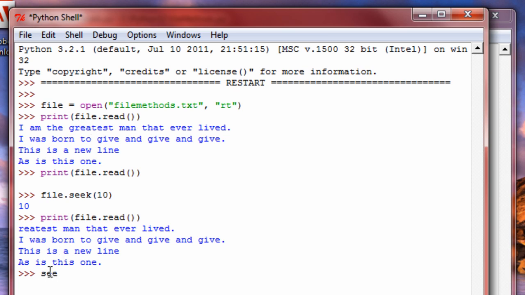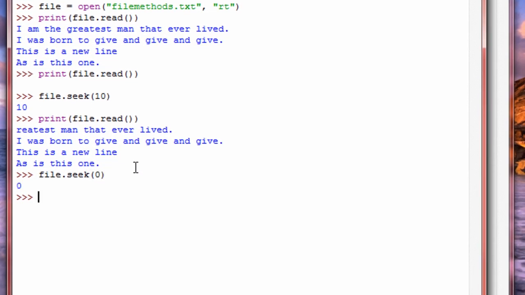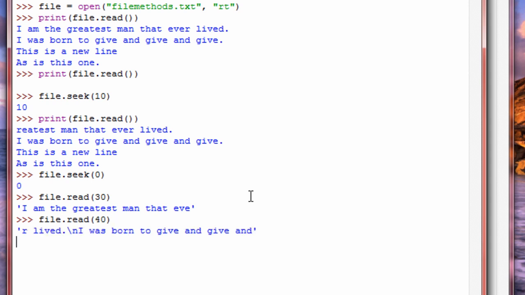So now let's go ahead and move it back to the beginning again. And you can do that just by putting 0. And something else I want to show you about the read method is there is an optional parameter. And this parameter is how many bytes you want it to read. So if I want it to read 30 bytes, you can see it reads from the beginning, and then it reads 30 bytes or characters, almost to the end of the first line. And so you can keep doing it. You can go file.read 40, and because I'm not printing this, it'll show the new line sequence.